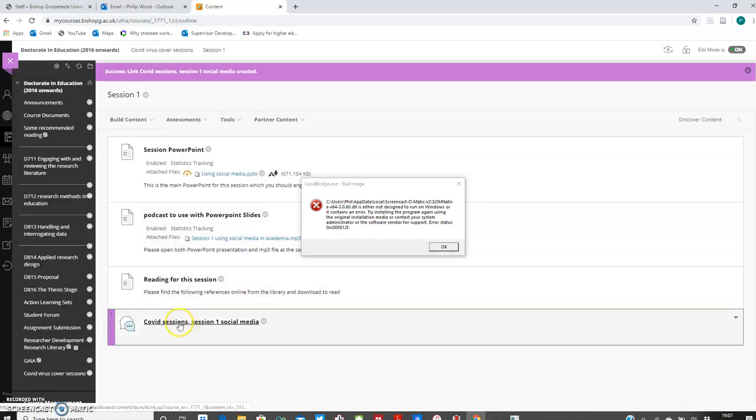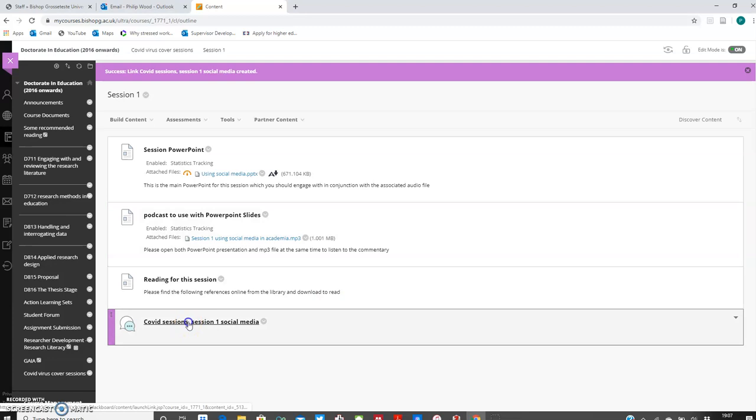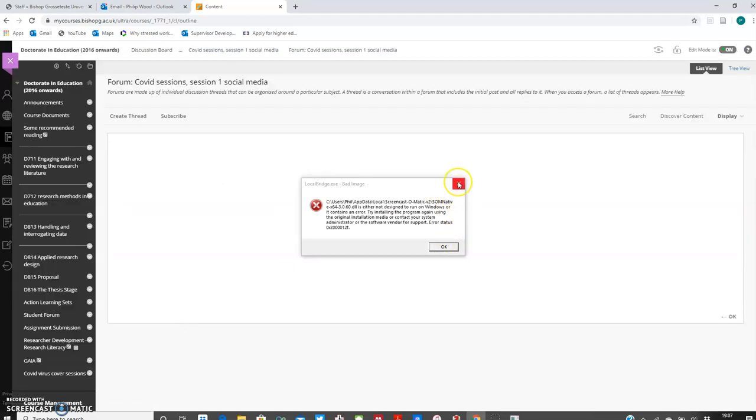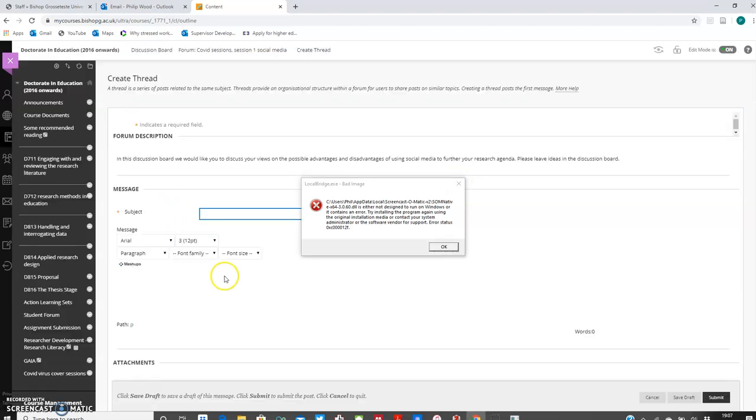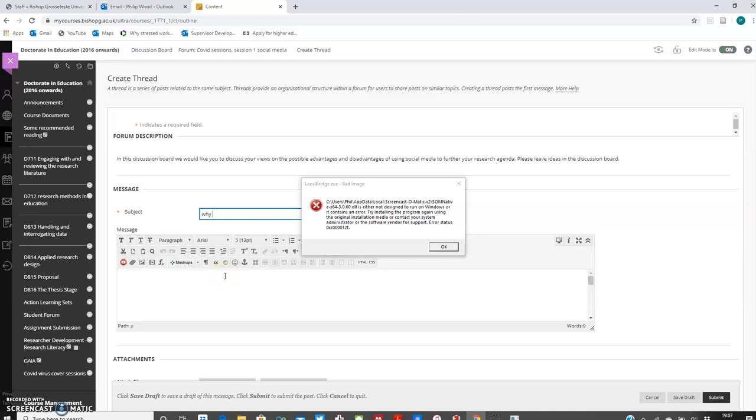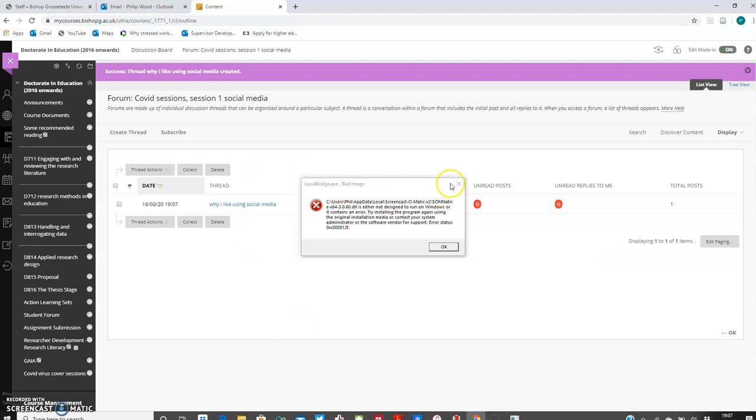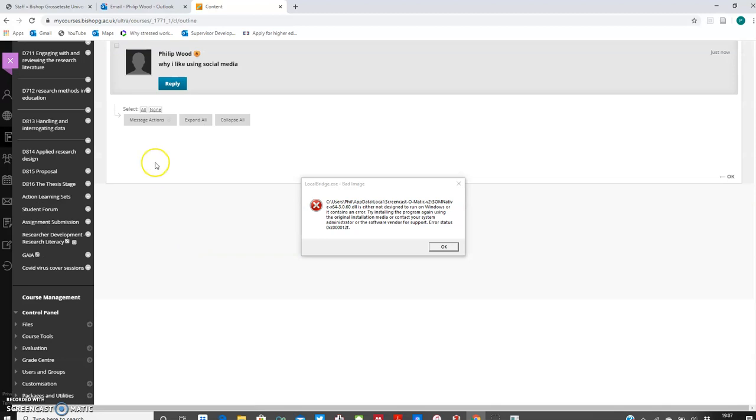And now down here you have session 1 and a discussion board. So if you click on that, then basically you can create a thread. Why I like using social media. You could be the first person into something like this. And there you go. Why I like using social media. People can then go in. They can then reply. So I haven't said anything there.